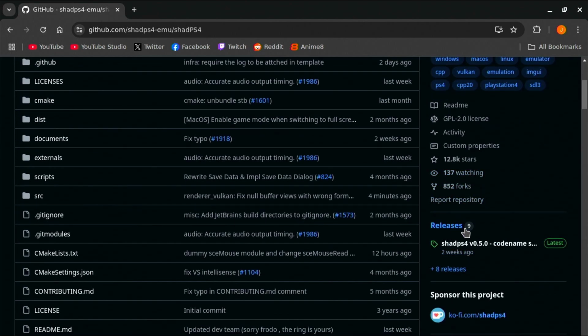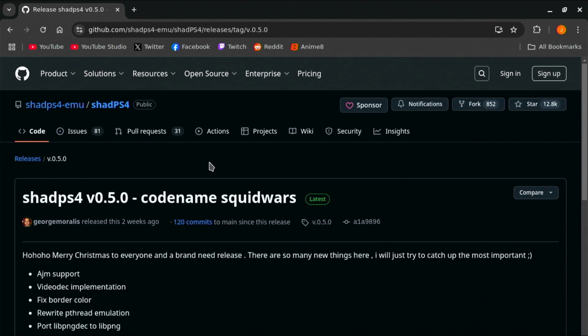You're going to scroll down to the right side and it's going to say releases. You're going to click the version underneath that, which is the latest version. It's going to bring you to whatever page that is. As of right now, it's version 0.5.0. For you, it may be newer.